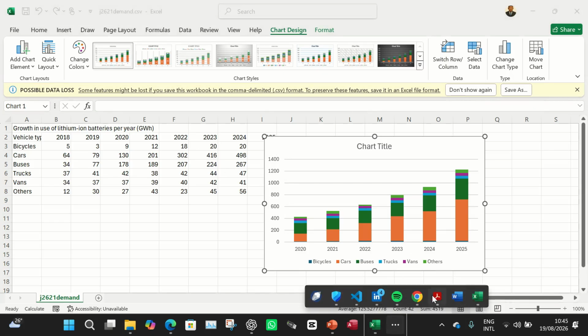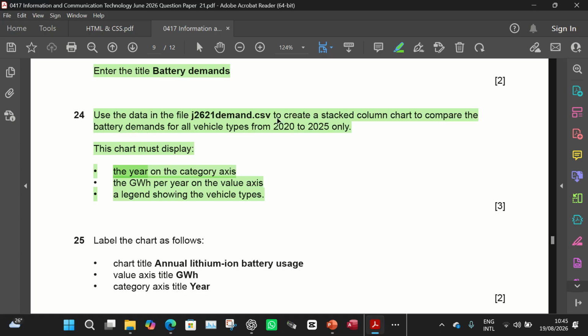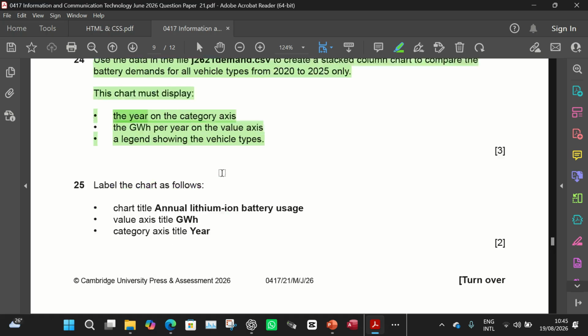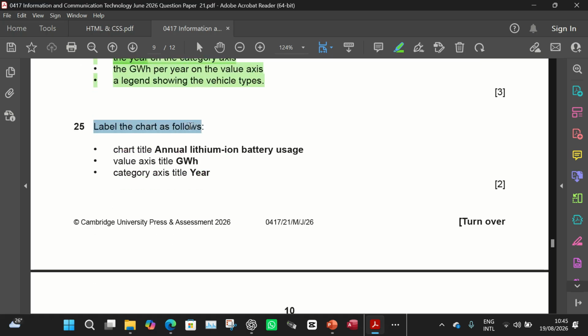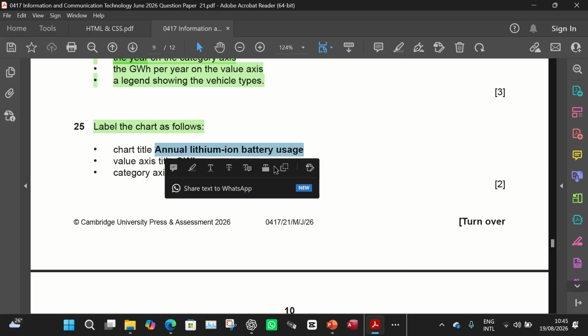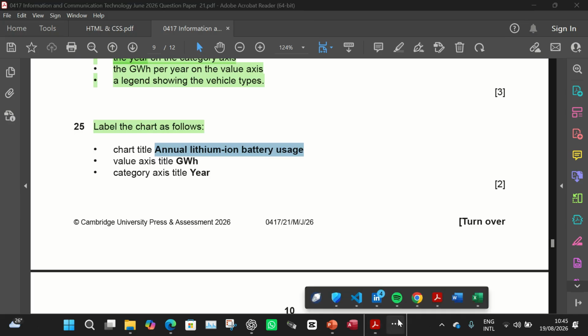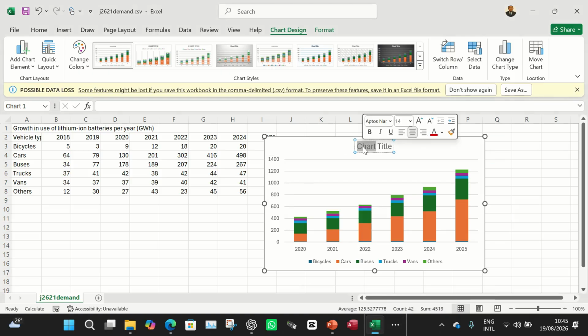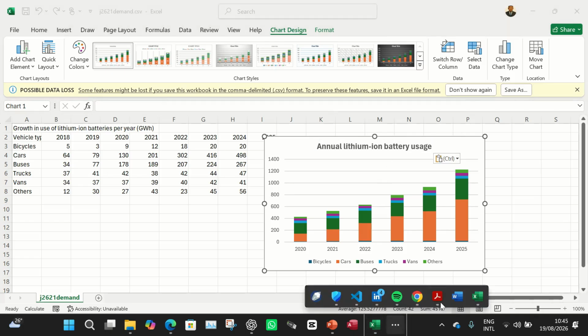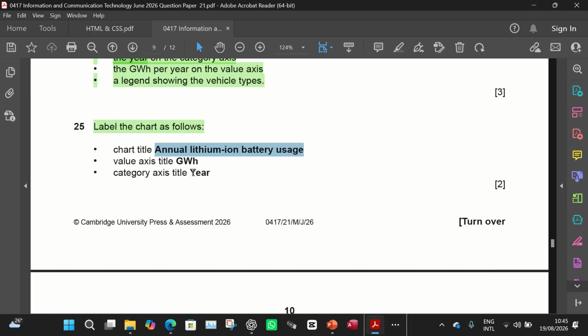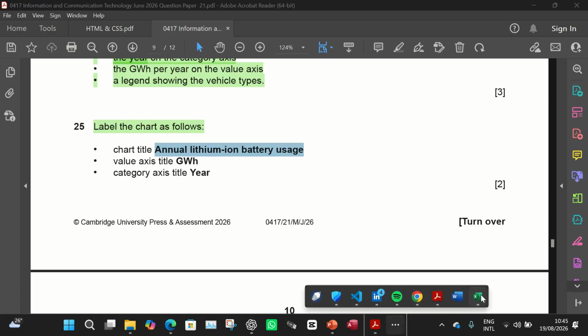Okay. Let's go back. What's the title of the chart? Did they say anything about the title of the chart? Okay. So label the chart as follows. Chart title, annual lithium ion battery usage. Okay, I'm going to have to copy this. Annual lithium ion battery usage. So I'm going to go back to this. Paste. Okay. Then go back here. Value axis title GWH, category axis title year. So let's go and add that.